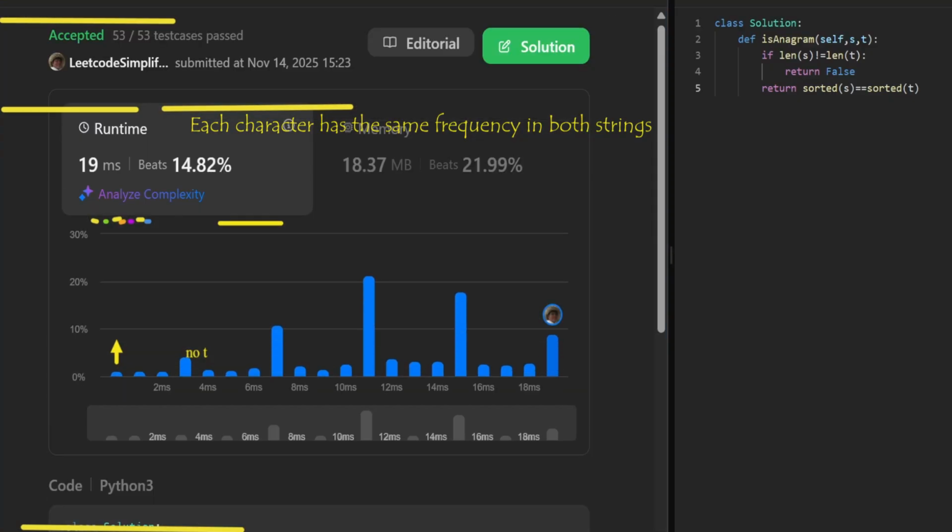Boom. Done. This version runs in big O of n times log n because of sorting. The space complexity is big O of n to store the sorted strings of n elements. Sorting works fine, but can we do better?